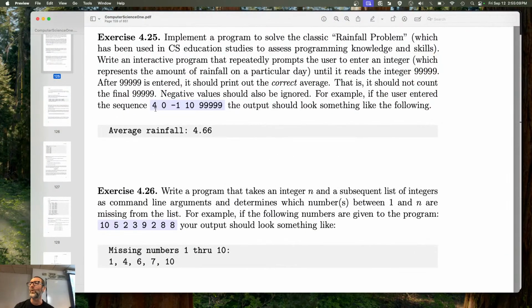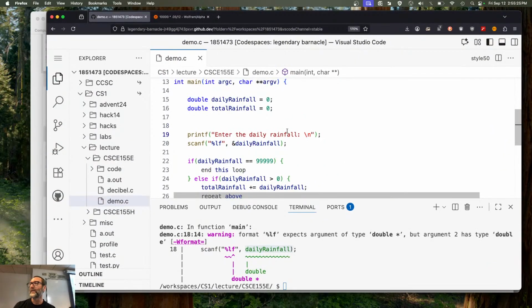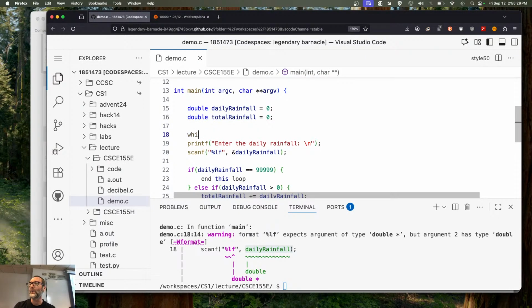Yeah, why a while loop? Well, in this example, they gave 4 valid inputs, and then they did 99999. In another run, they could give 10 valid inputs. In another run, they could do 20, or they could do 1, or they could do 0. So be careful of that too. That is a possibility. So I'm going to do this as a while loop.